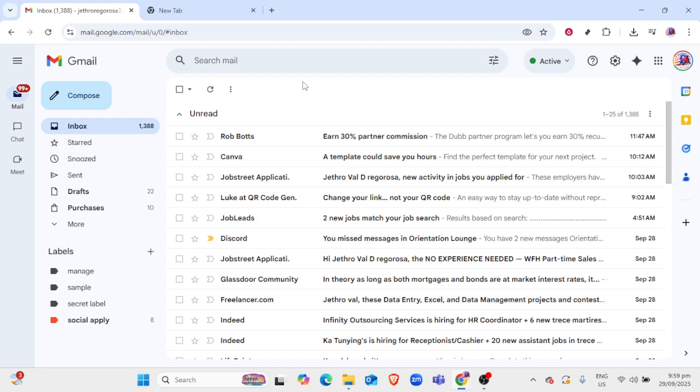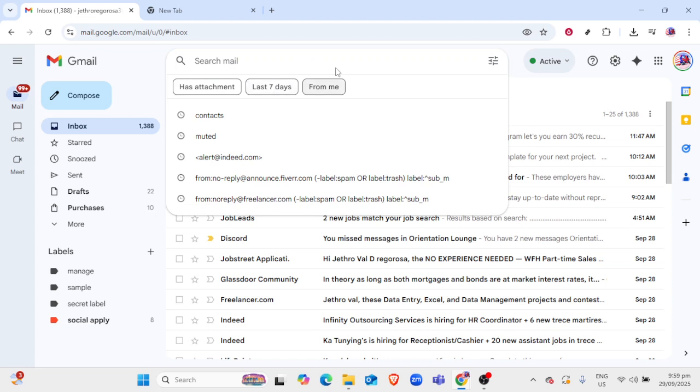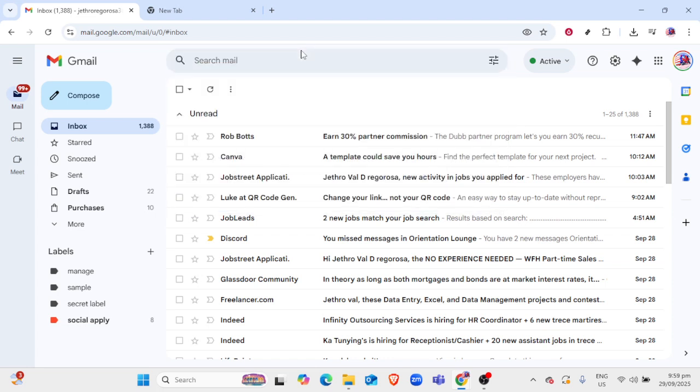To start the process of deleting all emails, you'll need to enter a command into the search bar that tells Gmail to bring up every email in your inbox. Simply type label:inbox into the search bar and press enter. This will filter your emails so that all the messages in your inbox are displayed on the screen.